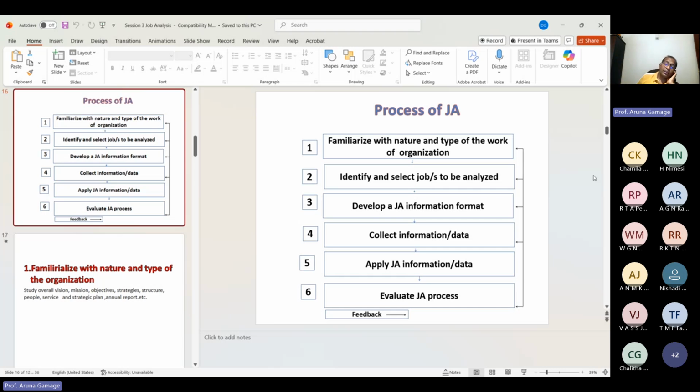In the case of a large organization, ideally it is better to analyze all jobs in an organization. We recommend analyzing all jobs in an organization. But the problem is, in the case of very large organizations, it will not be that easy. So you have to select some jobs to be analyzed. How do you select some jobs to be analyzed? What are the jobs that you are going to select?